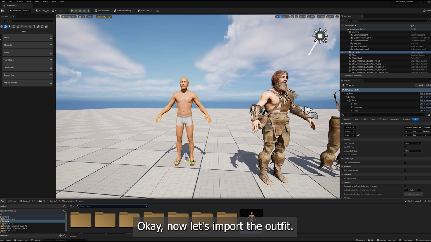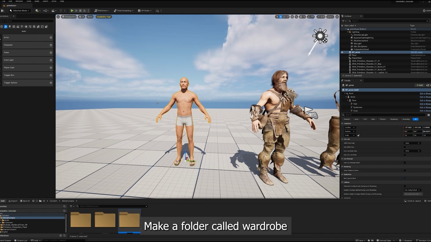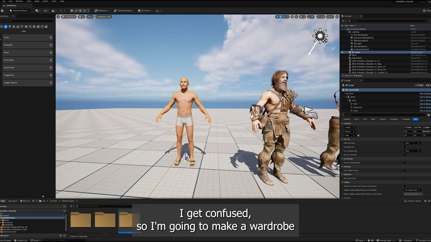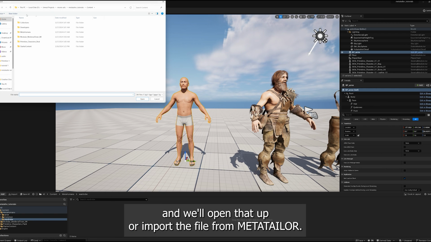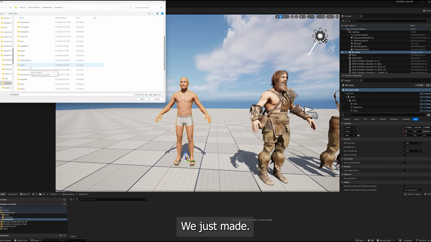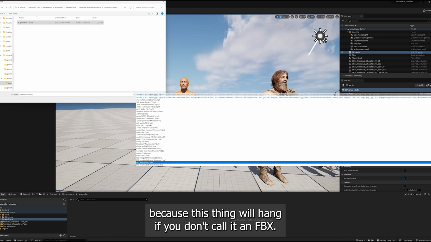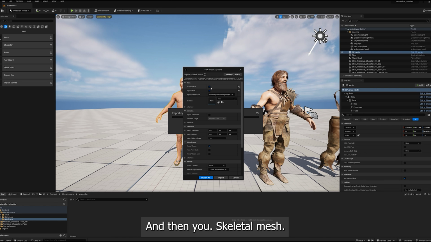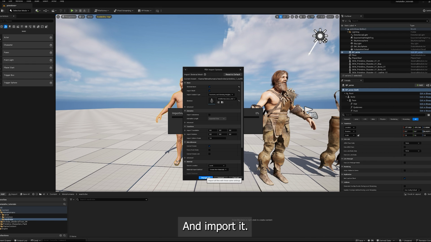Okay, now let's import the outfit. Make a folder called wardrobe so that we don't confuse ourselves. Well, confuse me, I get confused. So I'm gonna make a wardrobe and we'll open that up. We'll import the file from MetaTailor we just made. Now you need to select FBX because this thing will hang if you don't call it an FBX. That's just an Unreal thing, I don't know why. It could be a cockpit error. And then you select skeletal mesh. Import mesh, you want the base metahuman skeleton, and import it.